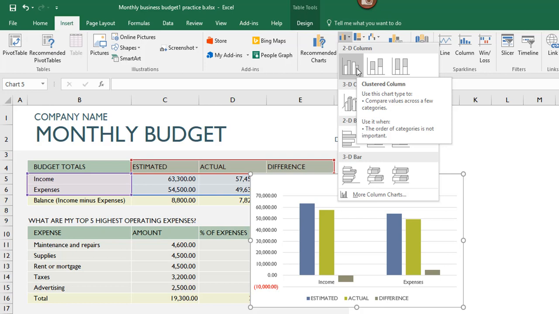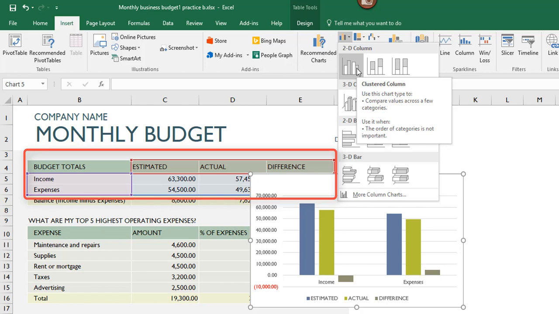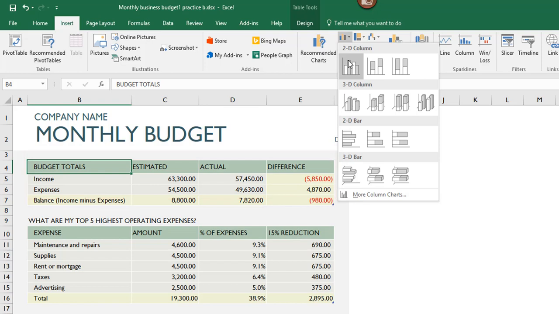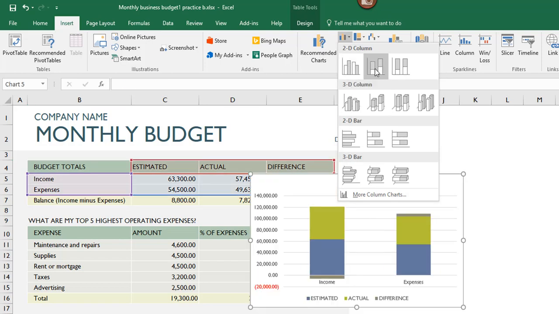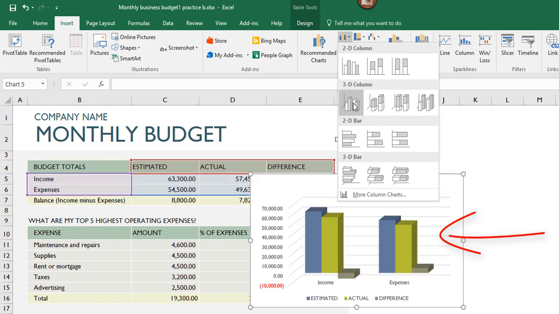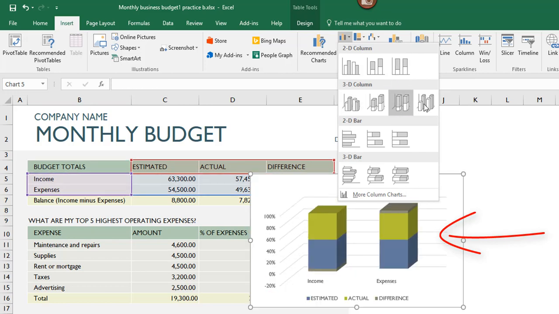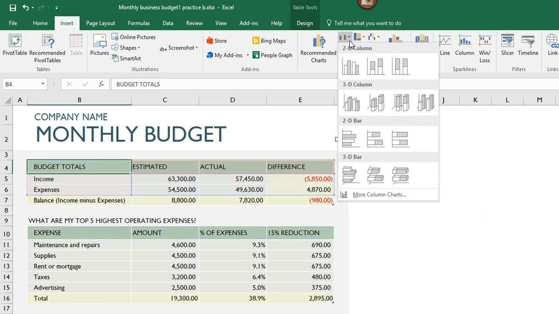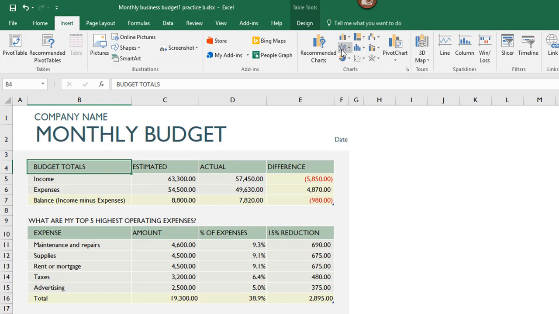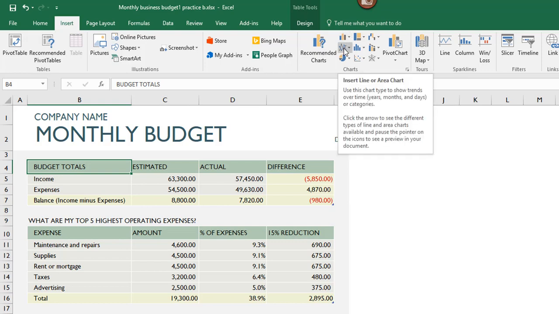Now, Excel right now is making an educated guess as to what data I want to chart. So it has selected a range for me, as you can see over here. But if I hover over the different types of graphs, below you're going to see what the graph would look like. So these are different types of column and bar charts. And I'm just going to click again on the drop down to collapse that and go on to the next one. So the next group of charts are line and area charts.